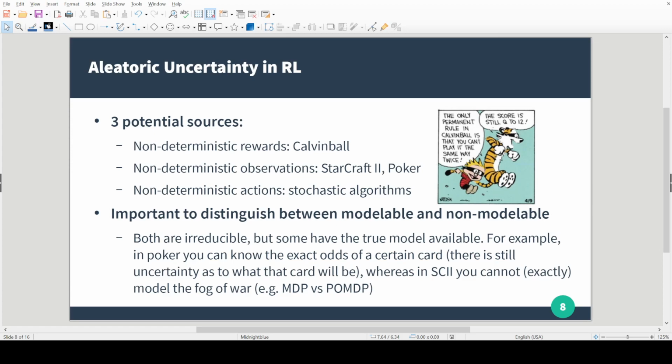All right, now let's talk about uncertainty and aleatoric uncertainty in reinforcement learning. I'm going to highlight three potential sources here where you can have uncertainty in this environment. Because this is irreducible, we're thinking outside the agent. This is uncertainty that cannot be reduced through learning with the agent, so it comes from the environment.